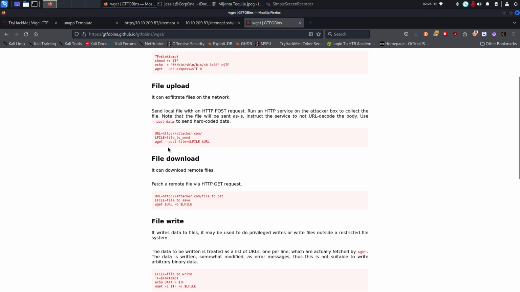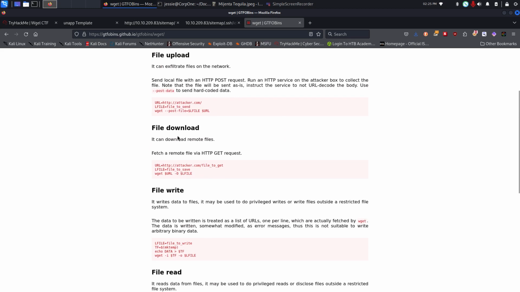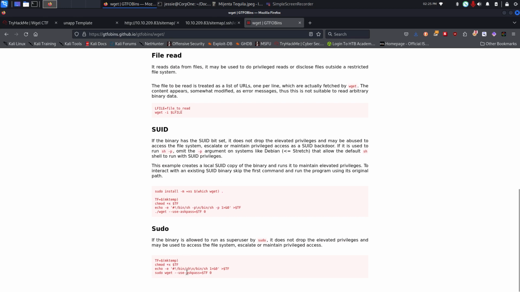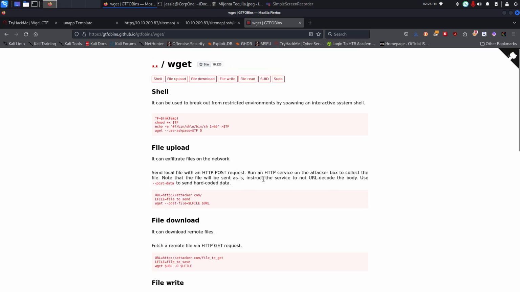See, file upload, wget post file. Okay, that looks promising. This might be the one that I can use. Post file. Send local file with an HTTP. All right. So I think I'm going to be using this one, the file upload. Send local file with HTTP post request. Run service on attack box to collect the file.